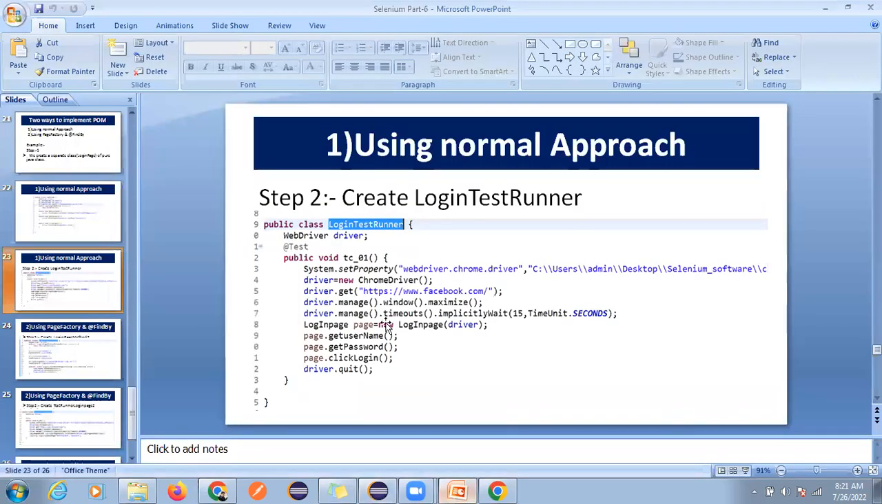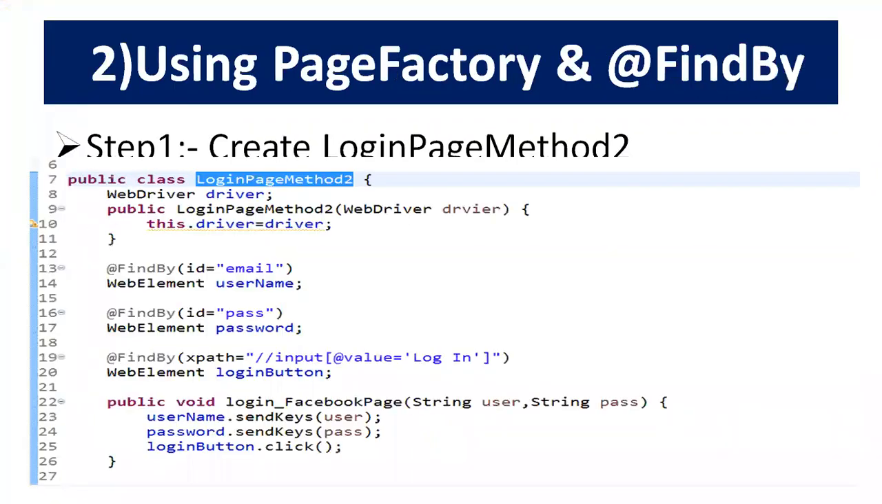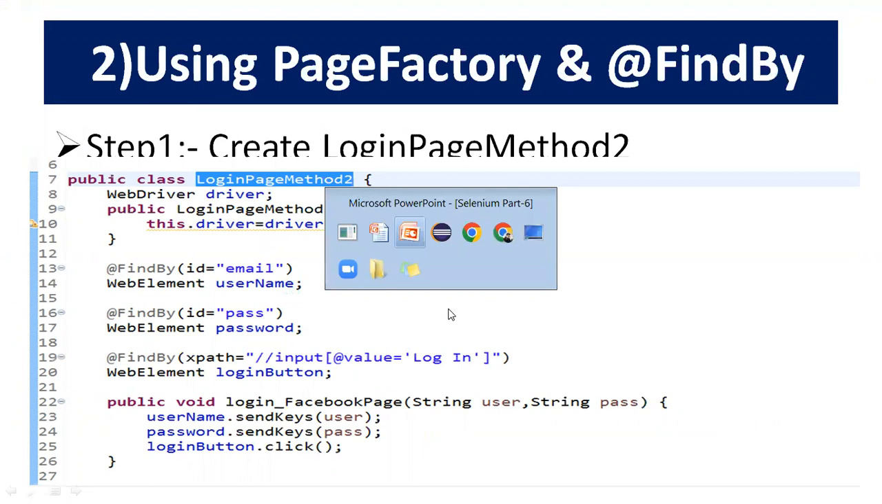Okay, so this is the one approach. A second approach is we are using the find elements methods. So we can use this find elements, sorry, FindBy. Let me show you how we can do it. The approach is also the same.